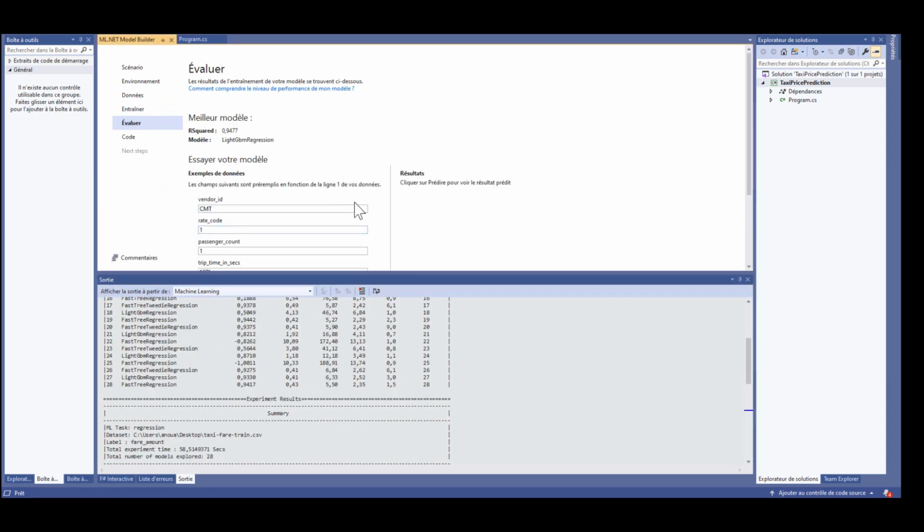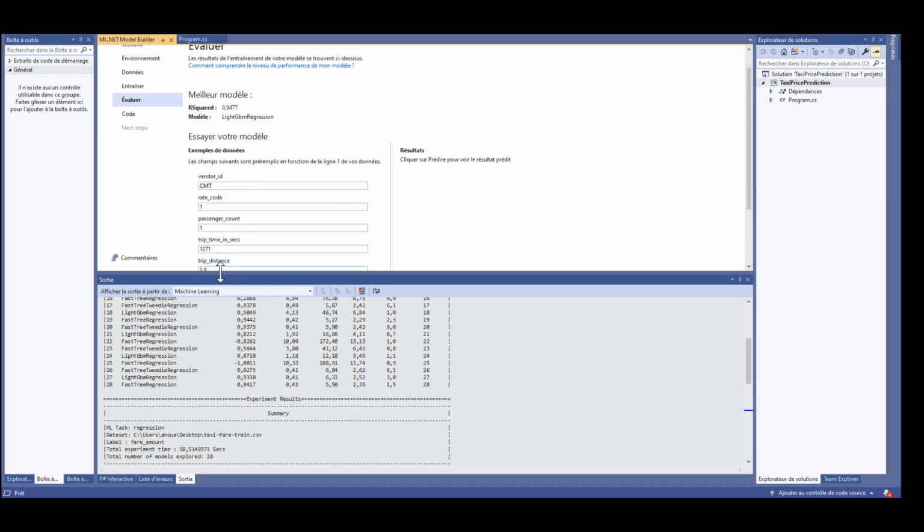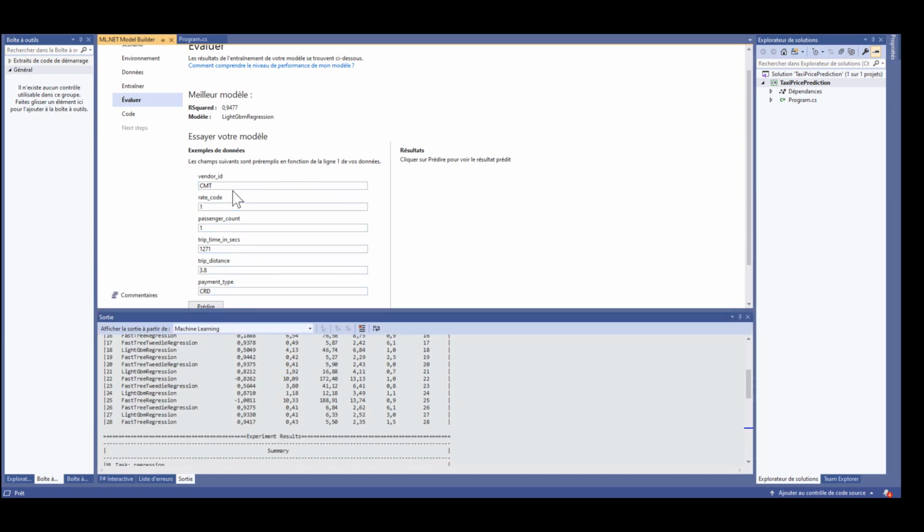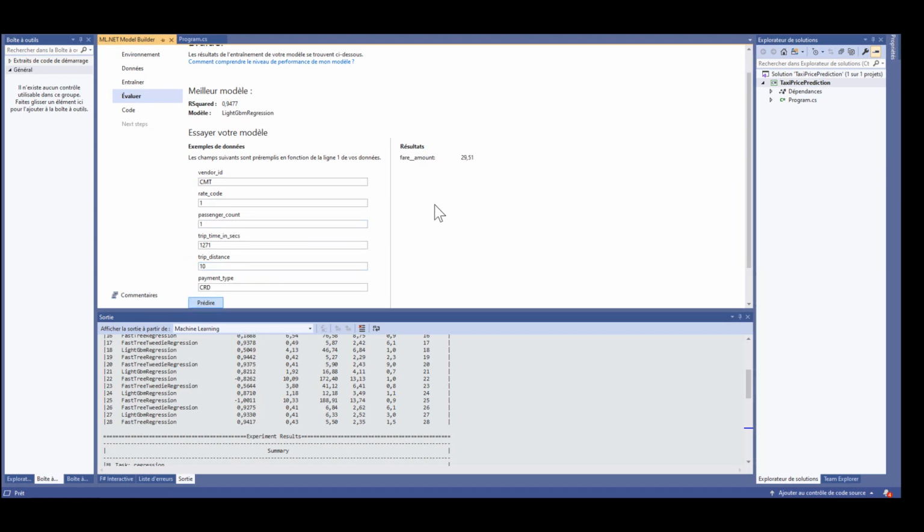So in the next step, I'm going to evaluate. Here we have the feature columns. For example, the trip distance is 10 and the number of passengers is 1. Then go to predict, and the price is this one. You can change the distance. So good. Next we can add this model to our solution.